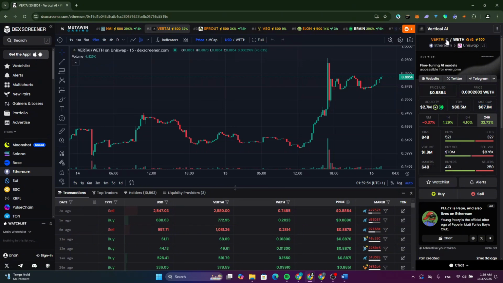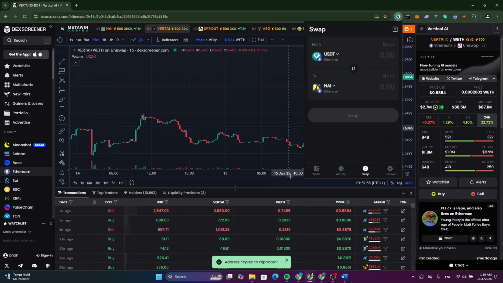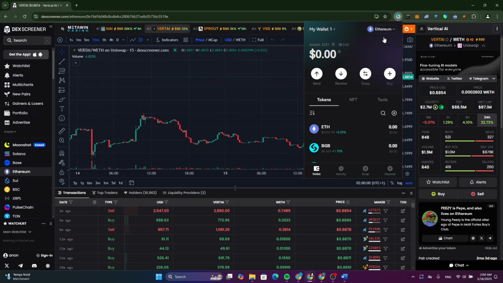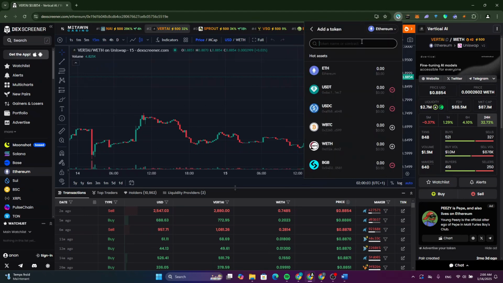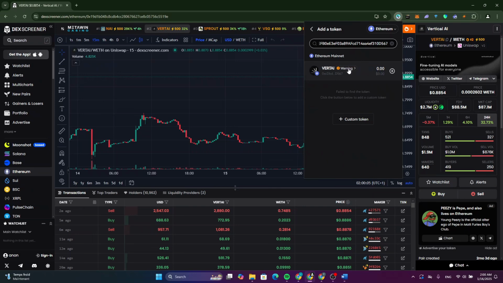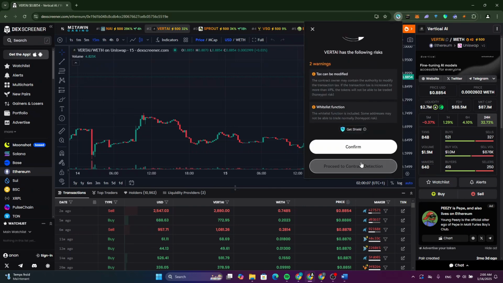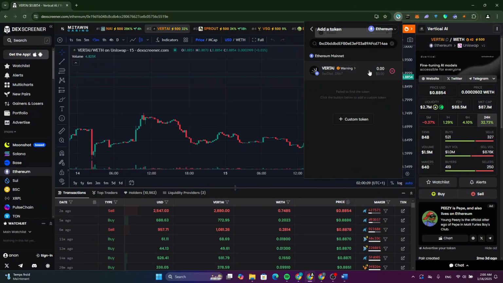So to be able to buy this token, copy the token address from here, and as you can see, this token is on the Ethereum network. You're going to open your wallet. For that, I will use the Bitget wallet. Go to your wallet, select Ethereum as a network from here. After that, click on this plus icon and paste the token address here, as you can see, to add it to your wallet. Now, make sure to read that warning, and if you are good to go, click on confirm. After that, click on the plus icon to add it to your wallet.